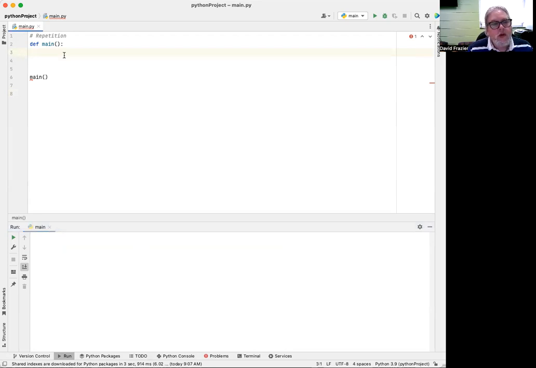Okay, so for loops are different than they are in C++. Okay, and in C++, you have the for, you set the initial conditions, you set the terminal condition, and you set the increment. Doesn't work that way in Python at all.